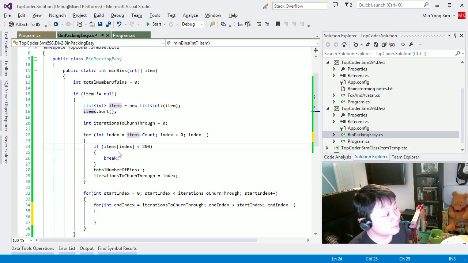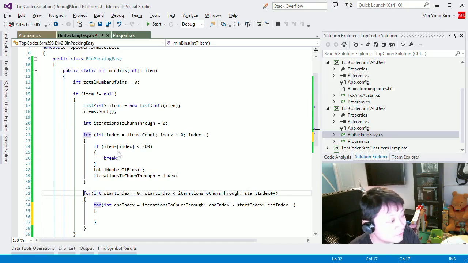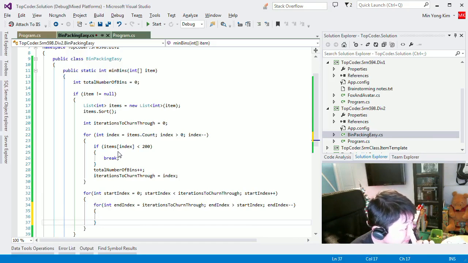So here we're first skipping through all the numbers that are greater than 200, because they're all going to have their own bucket, because there's no number that you can add to them that's going to be able to combine. Otherwise, now you're going to look at the numbers that can combine into buckets. And so we start with the smallest one, and then we grab the tail end one.